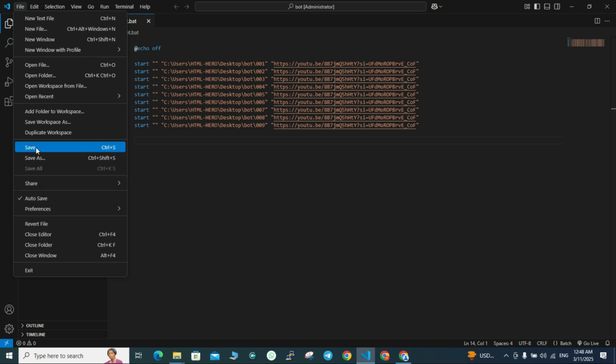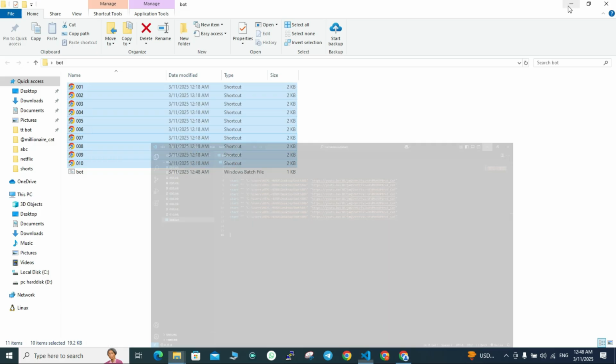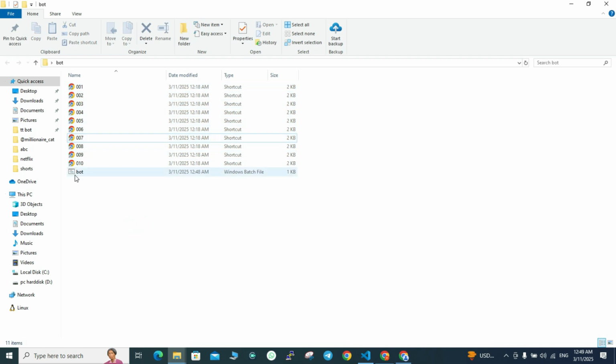Now, save the file and simply double-click to run the script. See? With just one click, multiple browsers have opened.